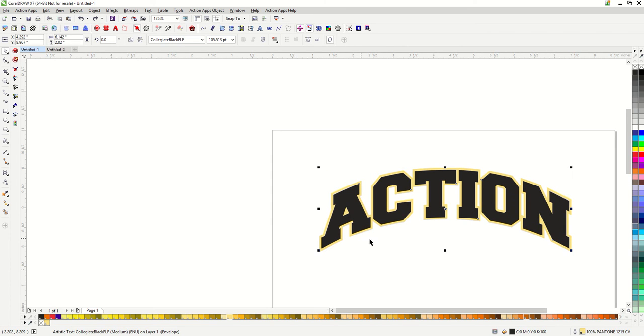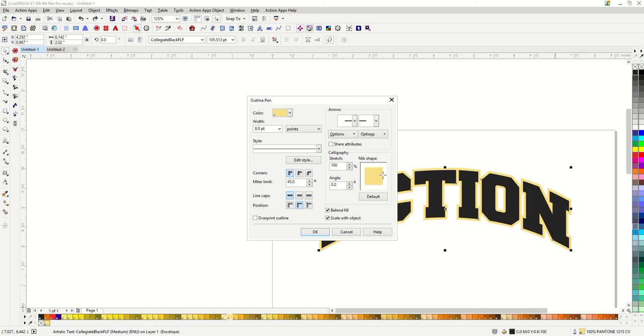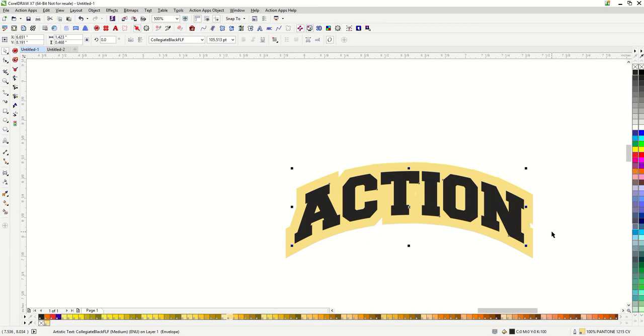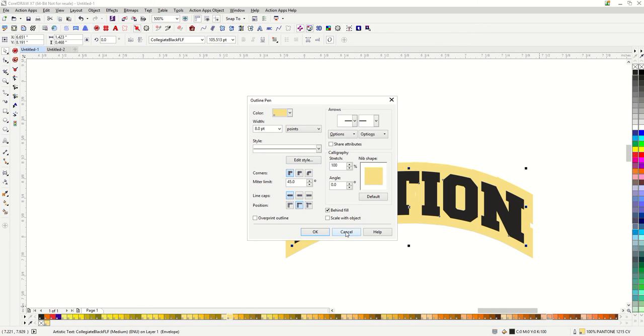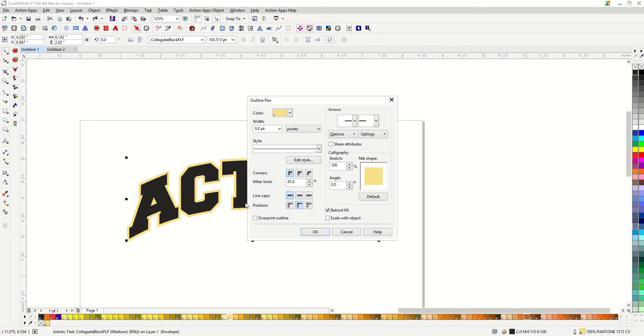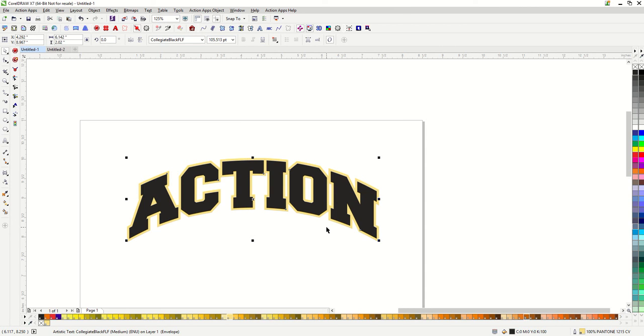Let's go back. If I don't have scale with object selected, it's going to keep the 8-point outline no matter what size I make this. So if I make this small, all of a sudden my outline looks huge proportionally, and that's because it's still an 8-point outline. And so for me, I tend to always have scale with objects selected, because when I add an outline to text, I'm making the width based on how it looks compared to the text. And then at the last minute, if I needed to resize my design slightly, it wouldn't change the look of my design. So let's go ahead and make a double outline, which is super easy.